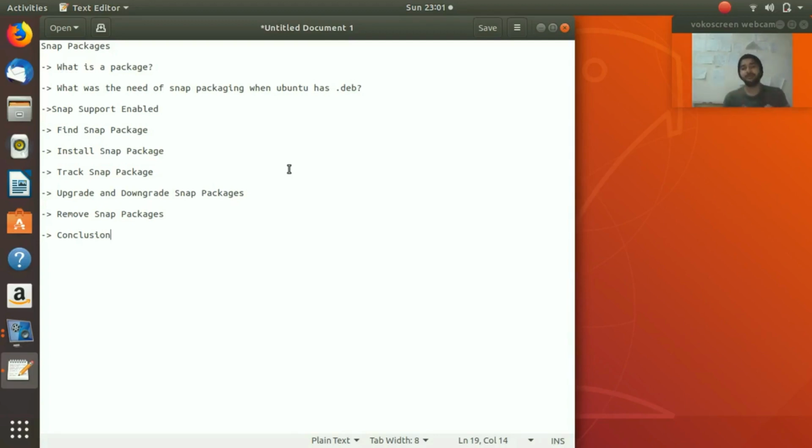In today's video, we are going to discuss snap packages. So this is the outline of the video that you see on your screen. This is how we're going to roll. First of all, we are going to discuss what is a package. Then we are going to discuss what is the need of snap packaging when Ubuntu has .deb or RPM.